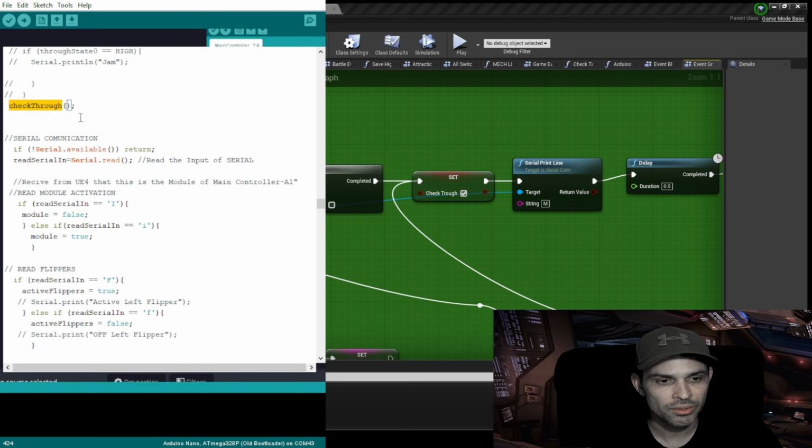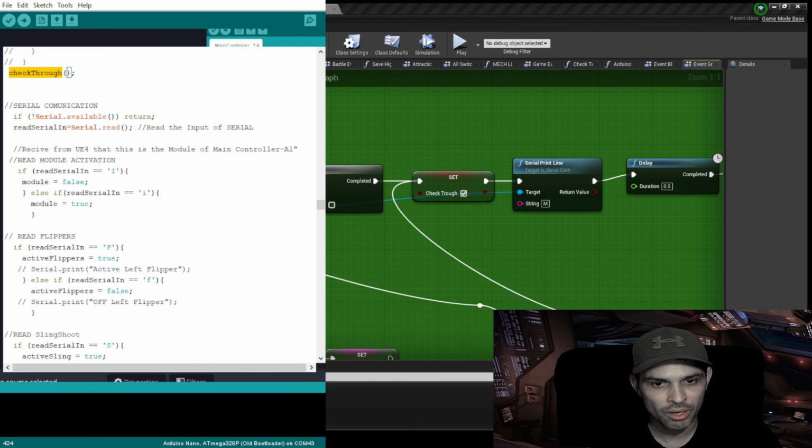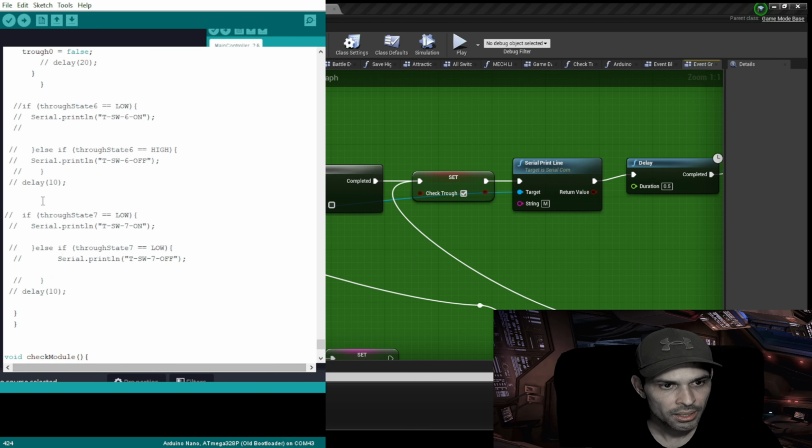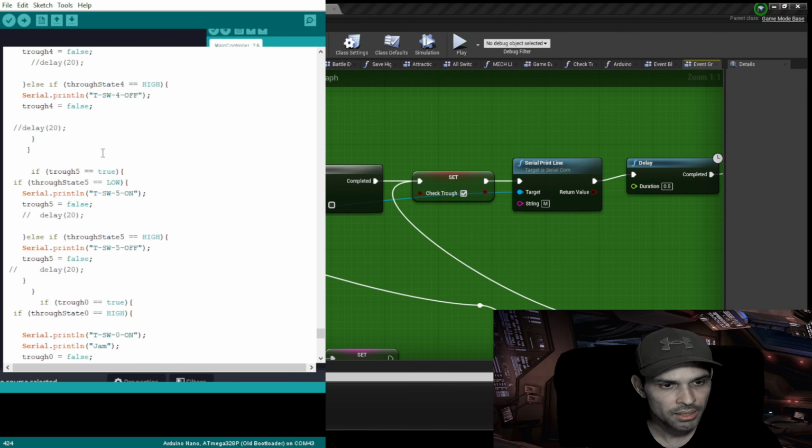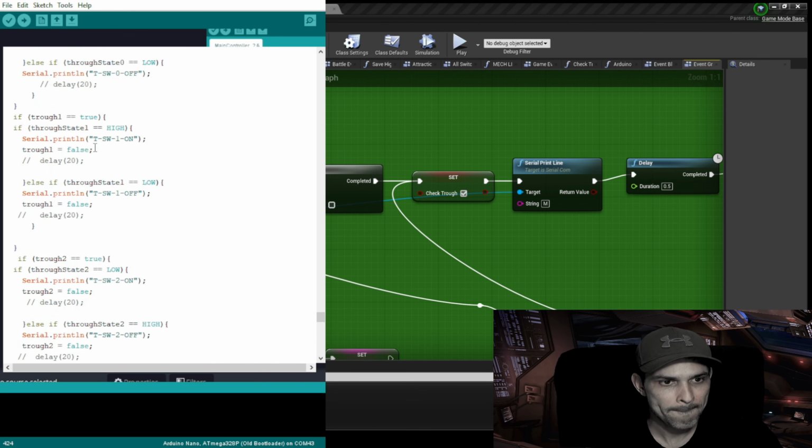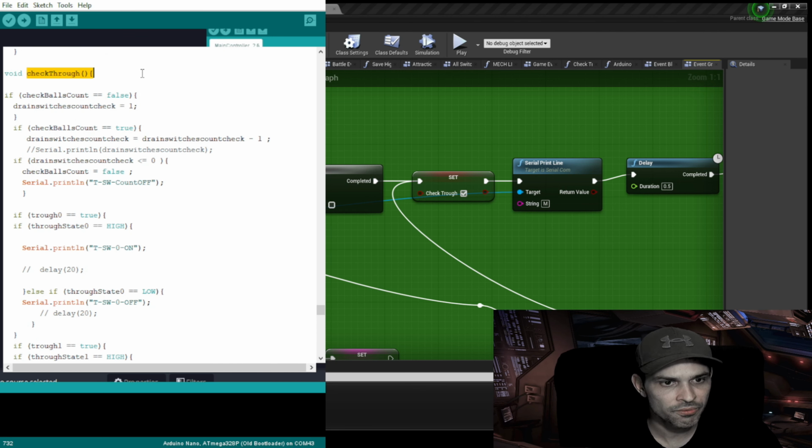Now I'll show you here. So now because it's true, it will come to here. This is on the bottom, and here it is. So it's not that dip right here. So here's the function, and the function is: if the check balls count is false, it will set this to drain.